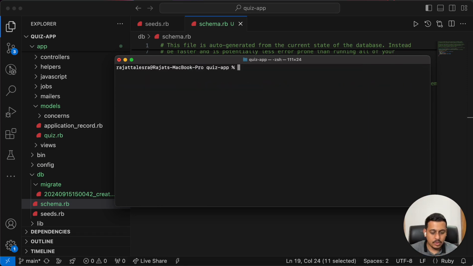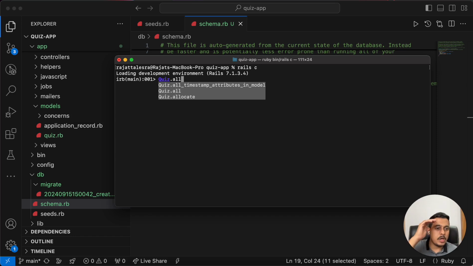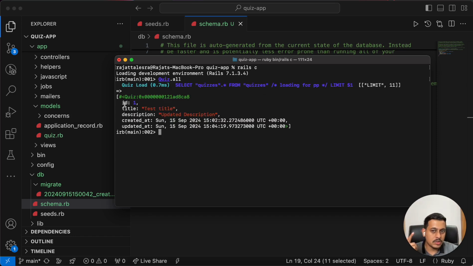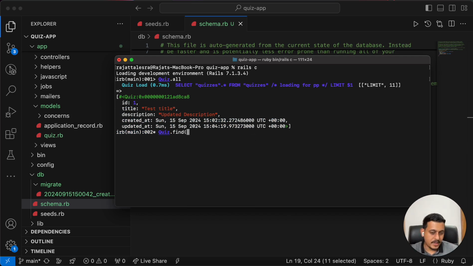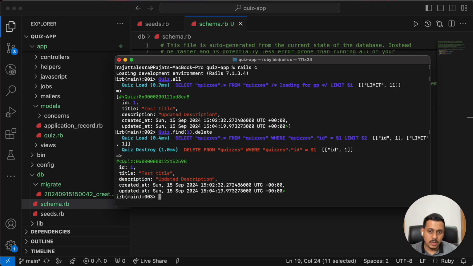So based on this approach, I will reset this actually. Rails C. I can write Quiz.all, which will give me all the records. There is only one record, so it will give me this. I want to delete this. So I'll write Quiz.find. First, I'll have to find it. One dot delete. It should work. And it got destroyed. Great.